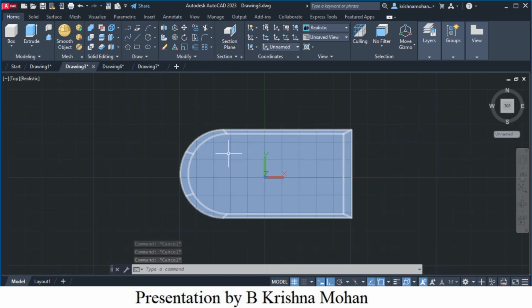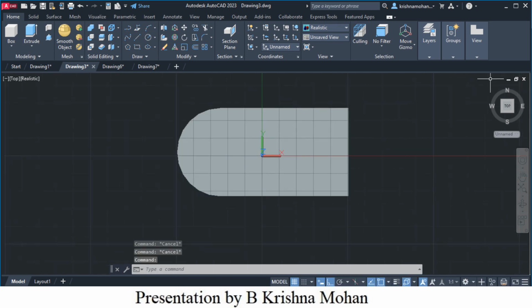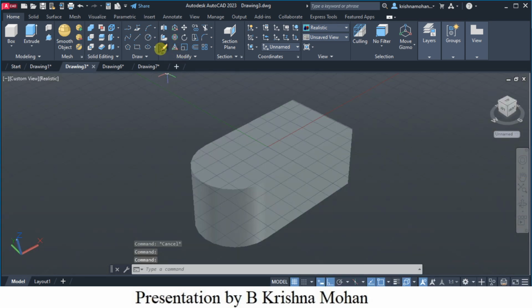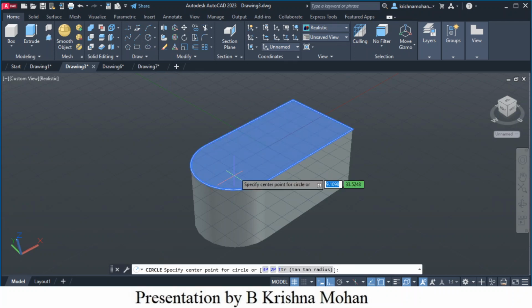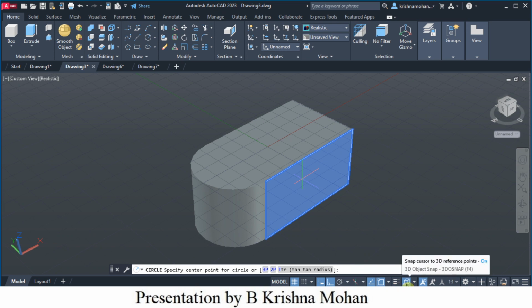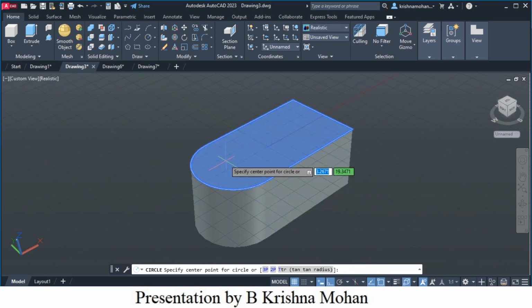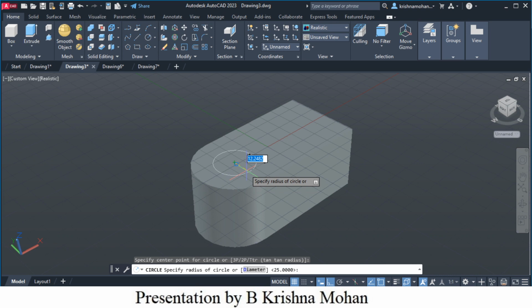Accidentally I pressed escape. So I'll opt for isometric view once again. Let's choose a circle. I'm unable to select that properly. Now I'm able to pick it. The diameter of this hole is 24, so let me add the radius as 12.